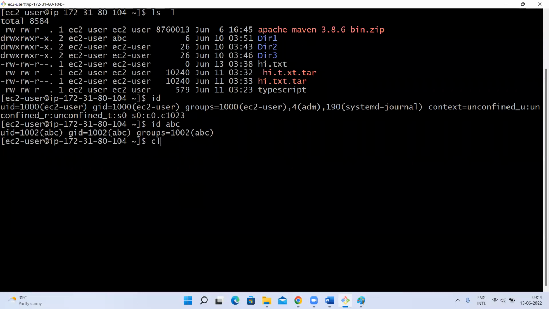I want to add ABC user to some other group. For that, what I'm using is usermod, the command. User modify, usermod -aG. What is the group name?